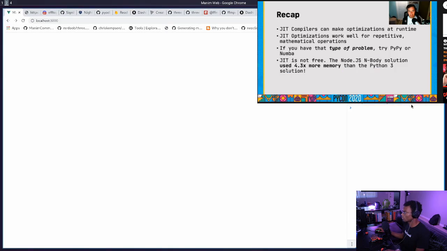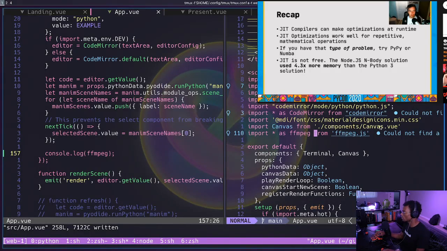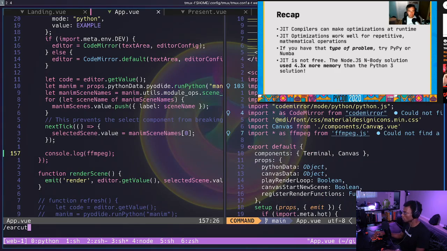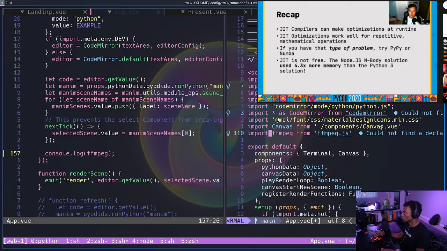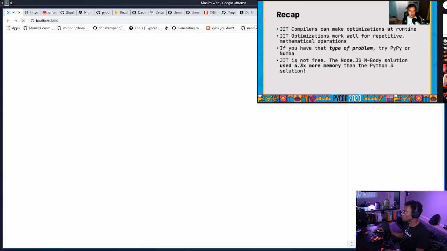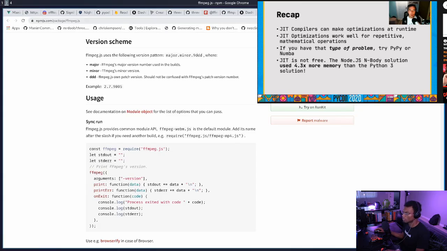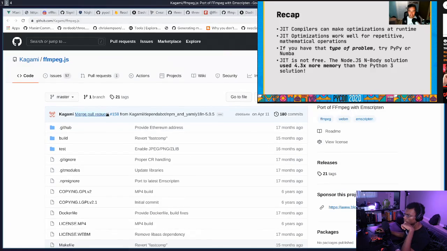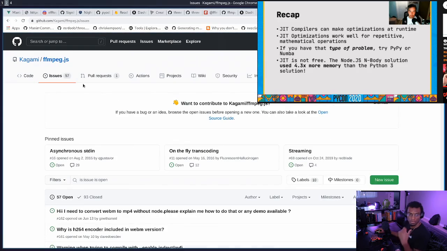So to recap on what almost turned into a talk on JITs, a JIT can optimize at runtime. An AOT can't make those kind of distinctions. JITs are great for repetitive math-heavy tasks, but for unpredictable tasks, they're not so great, which we'll talk about. If you have those types of problems, then you should use Numba or PyPy, and you get a JIT for free, and you get all those big performance boosts. But like I said before, JITs are not free. I say free in terms of cost, but not free in terms of CPU.